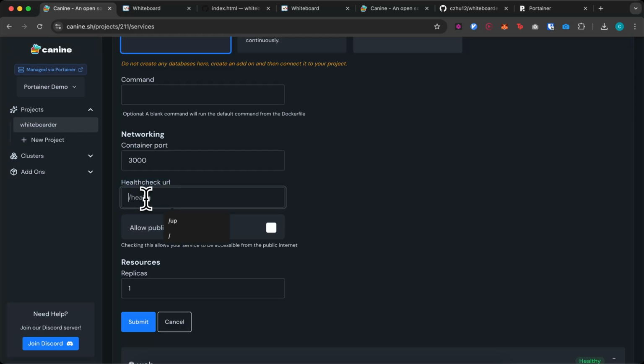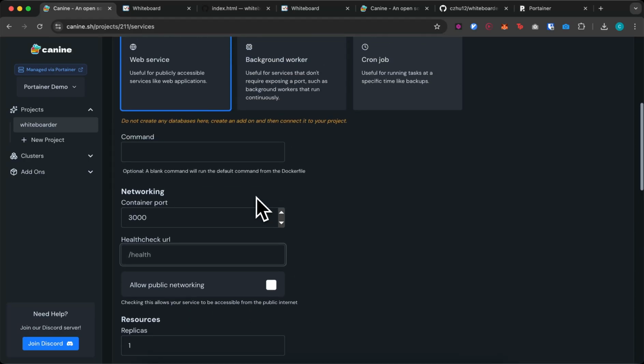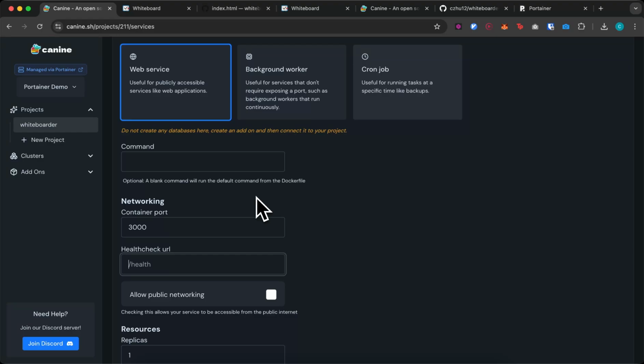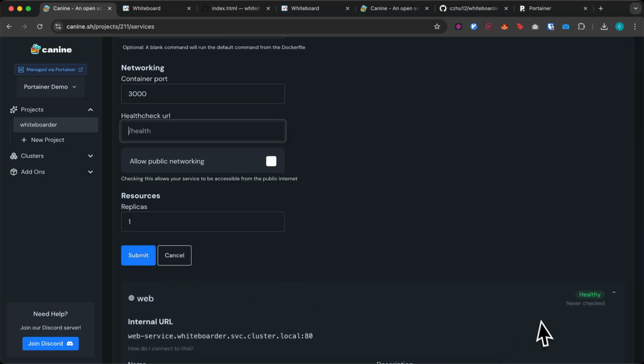So Kubernetes will basically, as part of a deployment, run a blue-green deploy. It'll make sure that the new version that's being deployed, the health check is live before it spins down the old one. In addition to that, Canine will automatically, through Kubernetes, be constantly polling this health check endpoint URL so that if the service ever went down, this would become unhealthy.